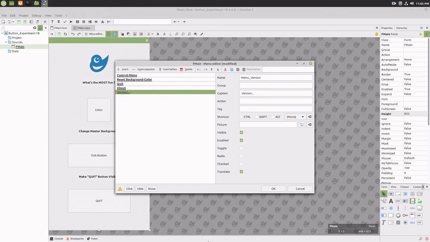Click on the Reset Background Color menu item, and once it is selected, click the Indent Quick button on the Menu Editor toolbar. This will indent the menu item, placing it as a menu choice within the Control menu. Next, click on the Quit menu option, and again, click the Indent Quick button to also place it within the Control menu.